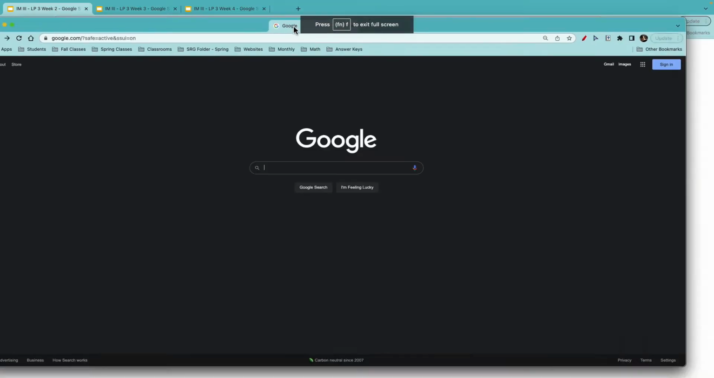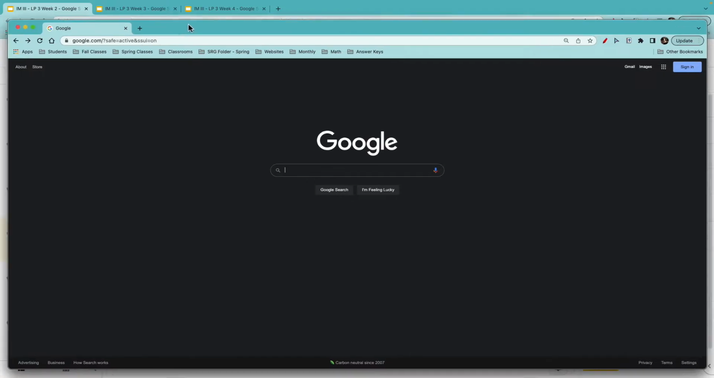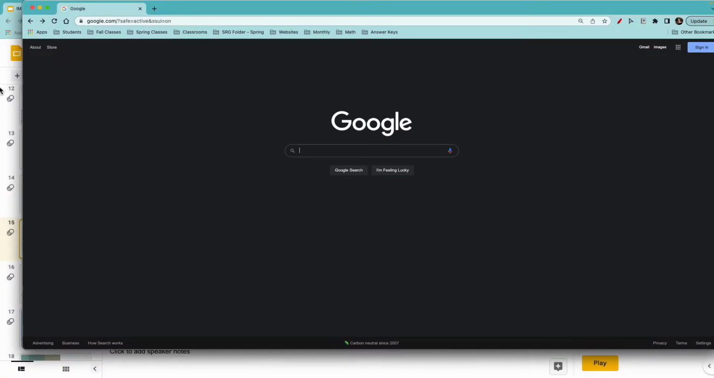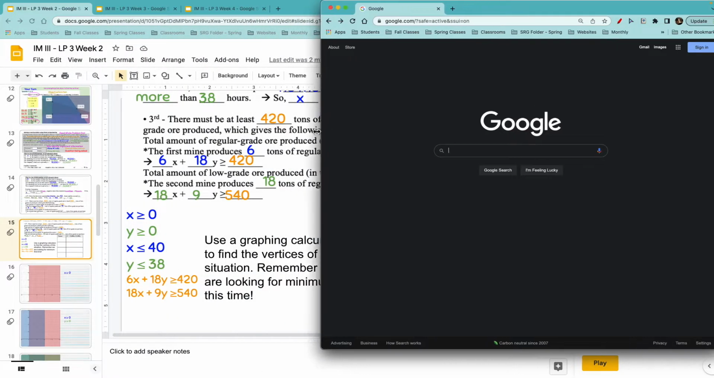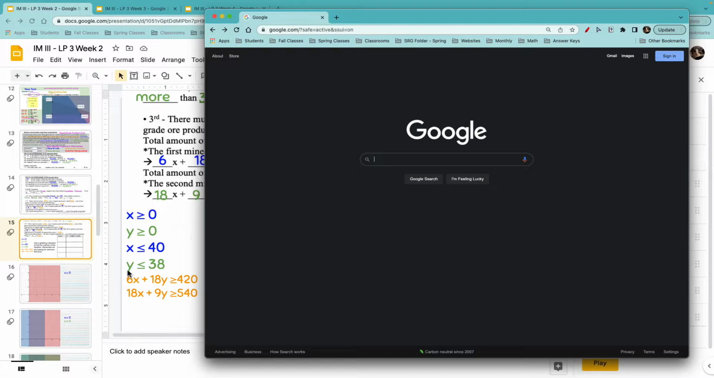I'm going to try to make this so we can see both screens really quick. Oh, interesting, it's not letting me do it. All right, so I will just do it like this so that we can see, because basically I want to see this. I'm on google.com right now, I'm going to go to desmos.com. I'm going to click on graphing calculator here.